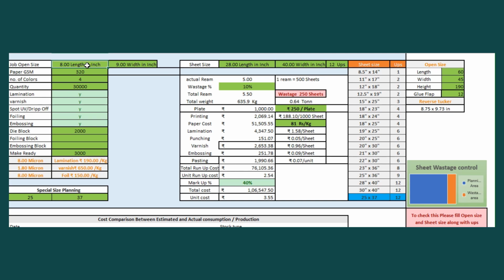Suppose here I am taking 8 by 9 inch planning, the job substrate grammage I am taking here is 320 gram, and the number of colors we are going to print on that good or packaging is 5. The run length I'm taking here is 80,000. Here you have to select the operation by putting y over there. Suppose we are taking lamination, so just put y here. We are not taking many operations, only lamination.